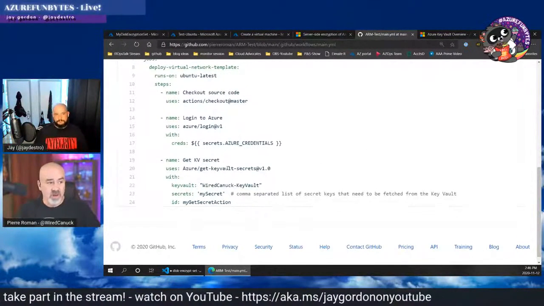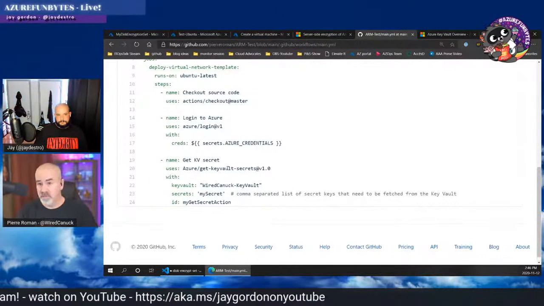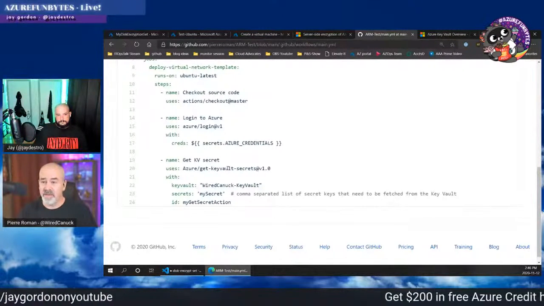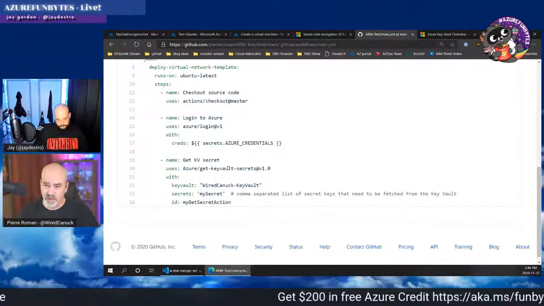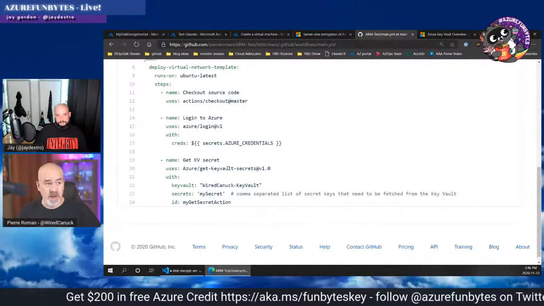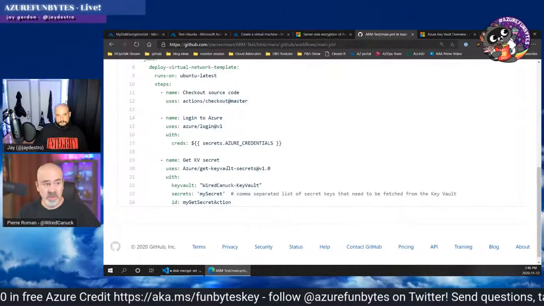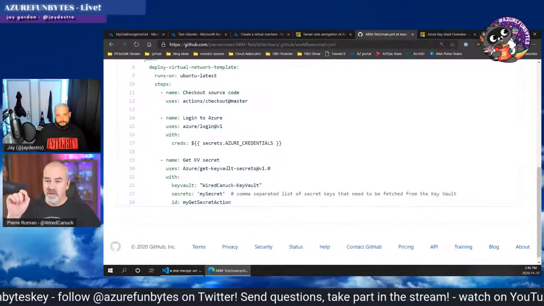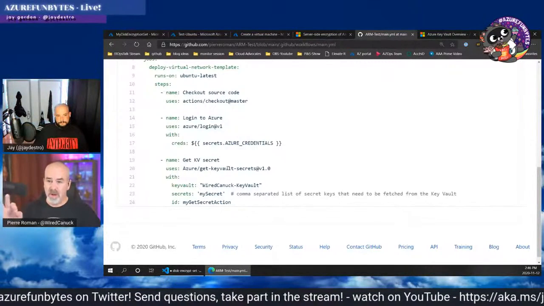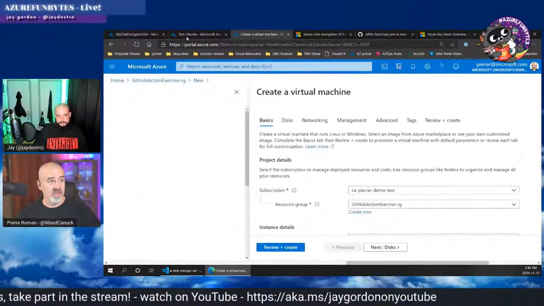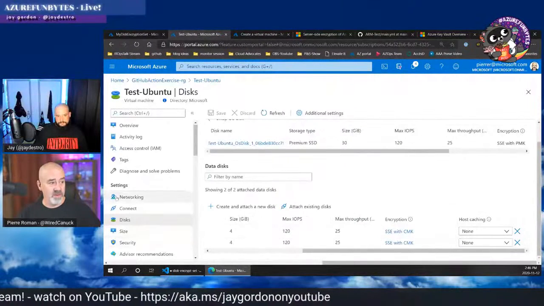There is an action called get key vault secret. That is a published action on the GitHub marketplace, where I will give it my key vault and ask it what my secret is. Of course, that service principal must have specific access to that key vault.